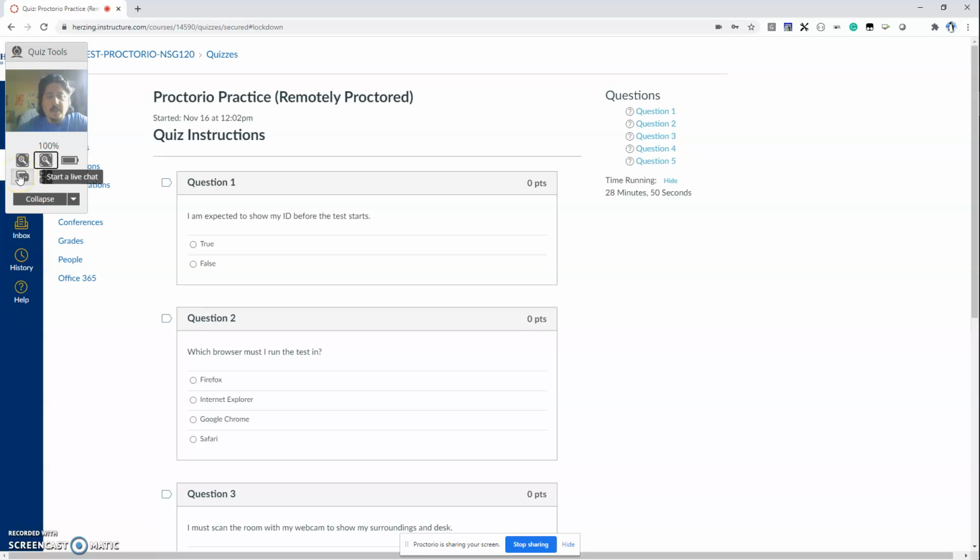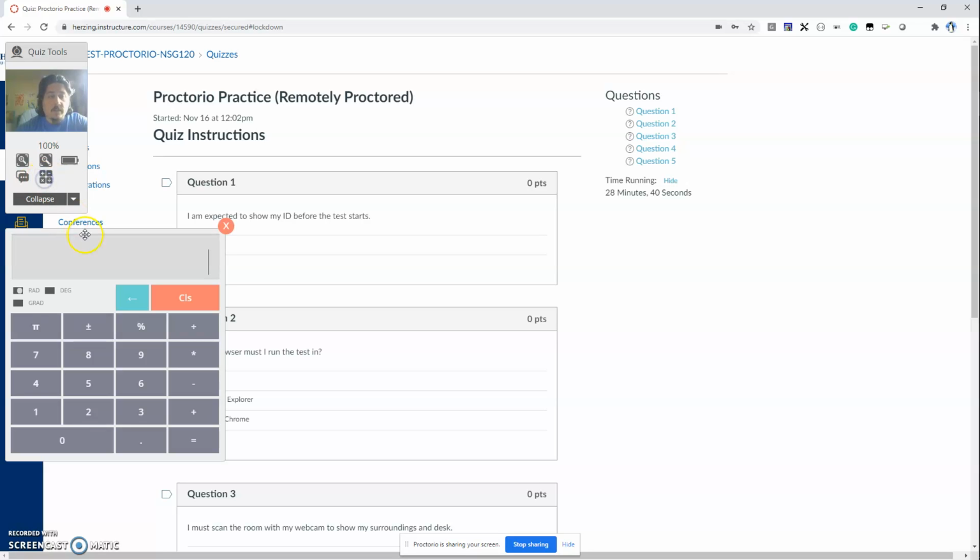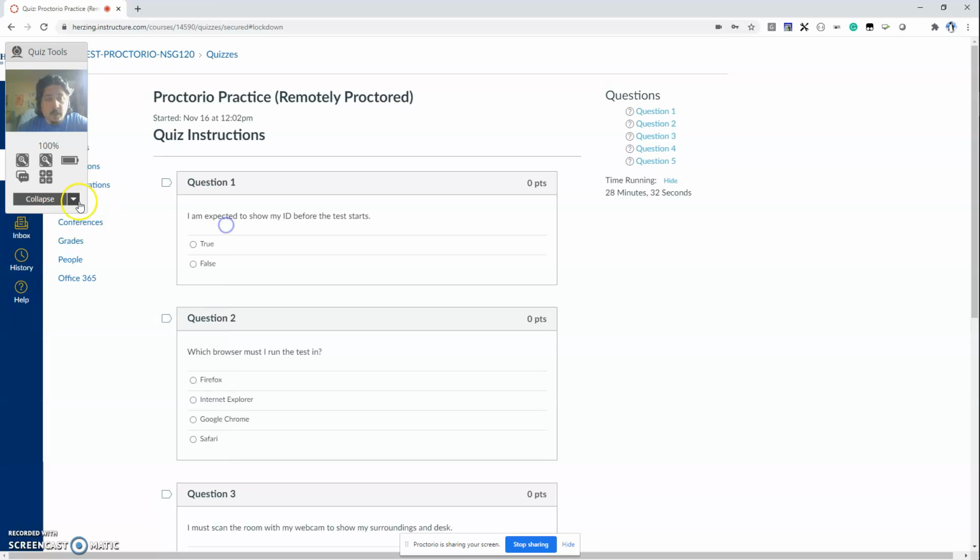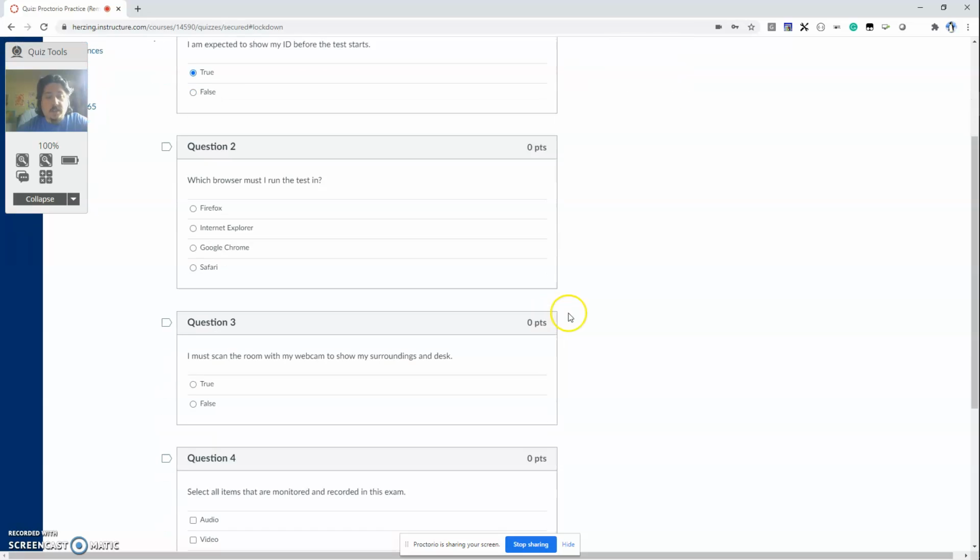This chat feature is to get access to the Proctorio support. So please note that if you're having specific issues with the exam, it is advised you contact your instructor. Your calculator is also available through here, a pretty basic calculator. If required, a more scientific calculator can be provided through this means as well. Take the exam as you normally would and progress through it.